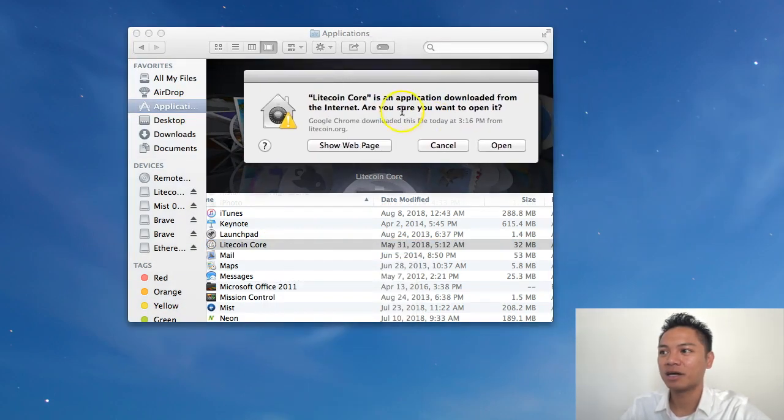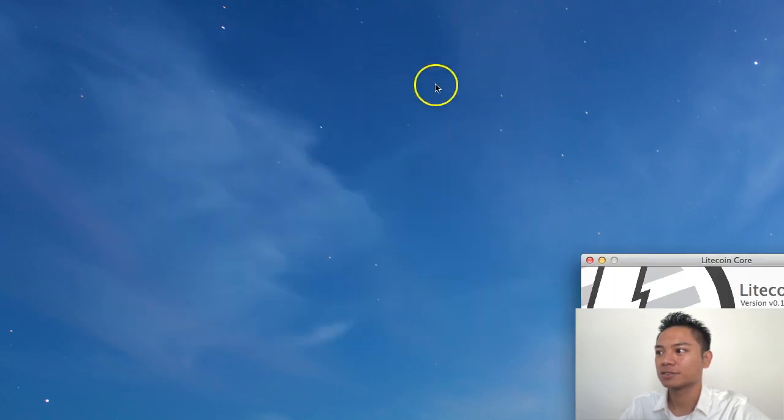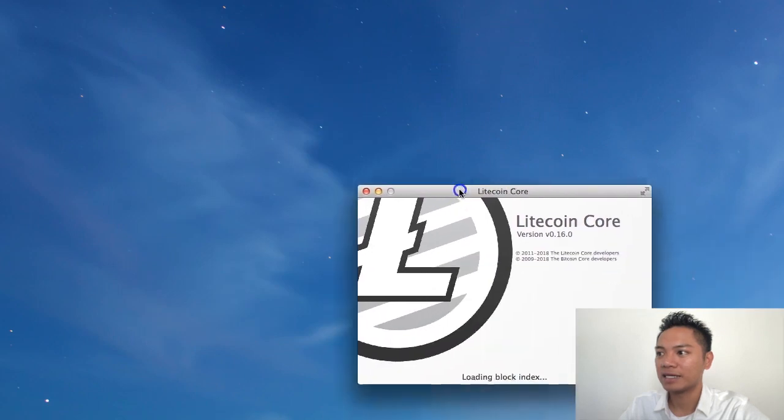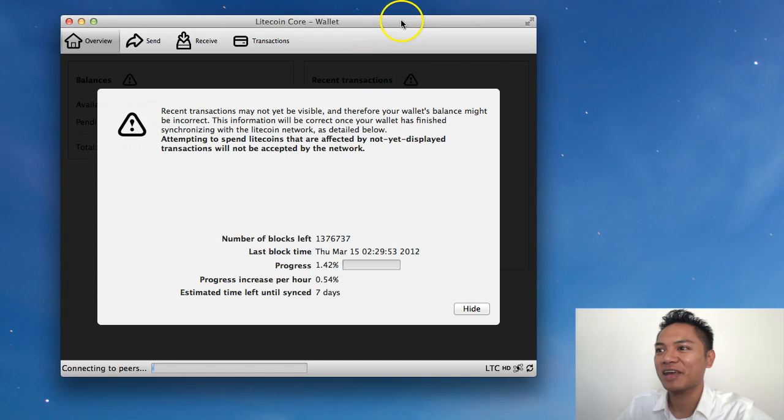It's asking me if I'm sure if I want to open it. I'm going to click open and I'll exit out of this. And as you can see here, Litecoin Core is loading up again. Okay, so there it is. Again, it's still syncing. Who knows how long it's gonna take, but as long as you leave it up and running, it is gonna sync up.